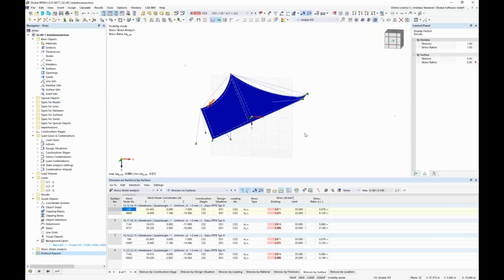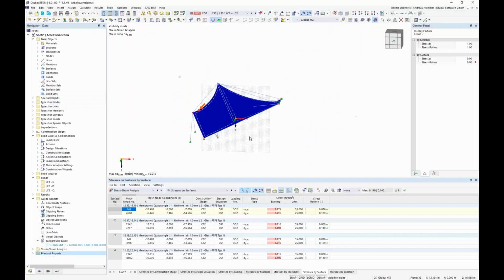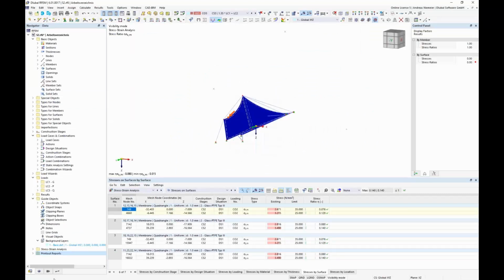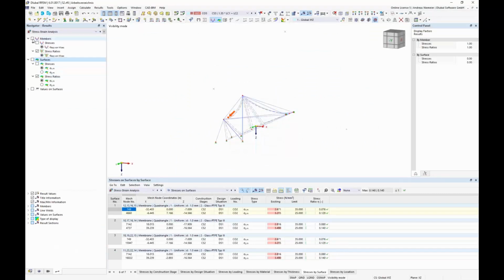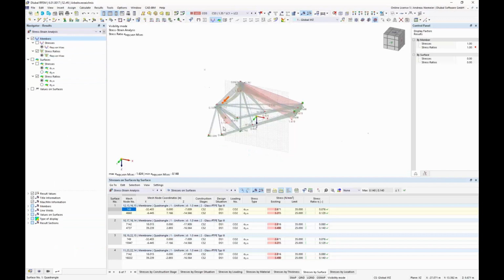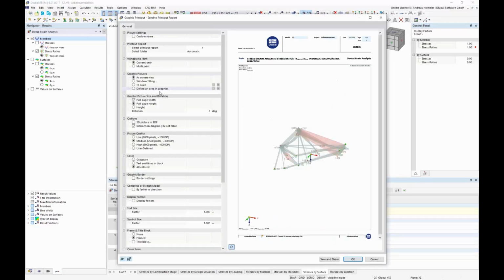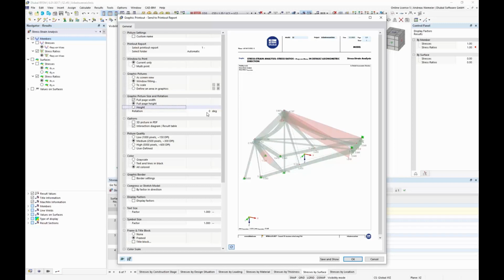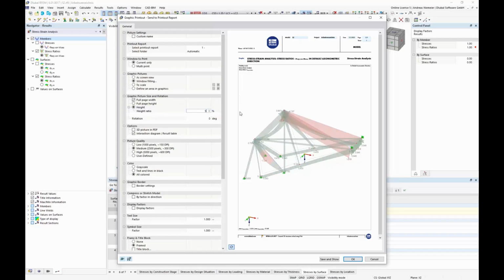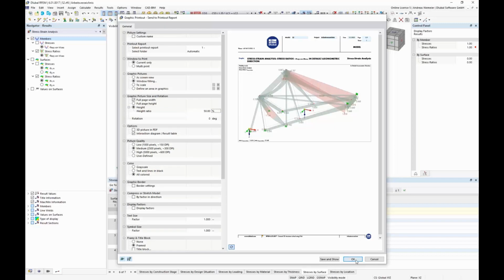So jump back. The menu is opened in parallel, and you can say, please print me a picture of the member utilizations into the document, print that report, and say here, please make me a window-filling picture with a height of 50% of page height, and yeah, okay.